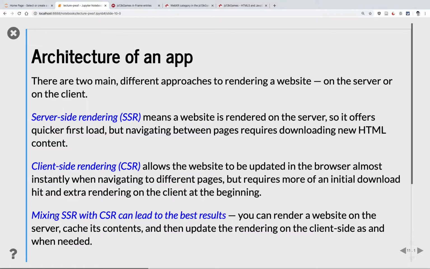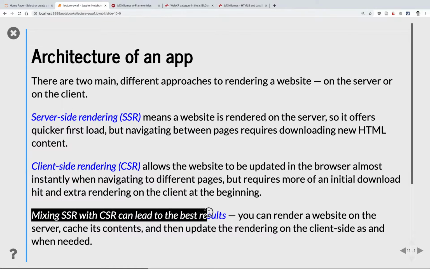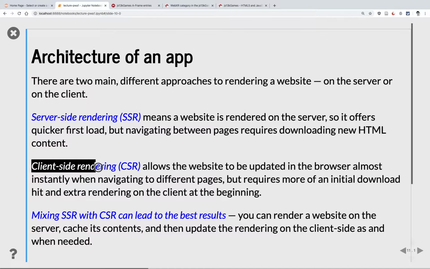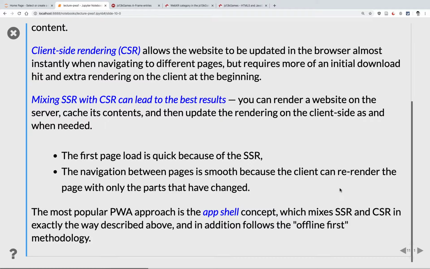Okay, and so the PWA itself tries to mix these two models. For the first initial load, it tries to use server-side rendering, so it loads HTML and CSS. And then for everything else after, it tries to do client-side rendering, because that's faster, to achieve the best performance. Okay, and so you just need to remember a term called app shell. That's the name for this mixed server-side rendering and client-side rendering.